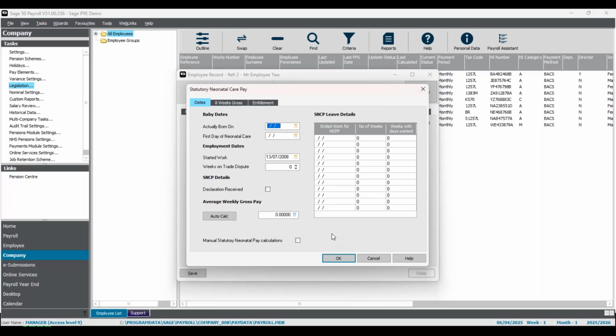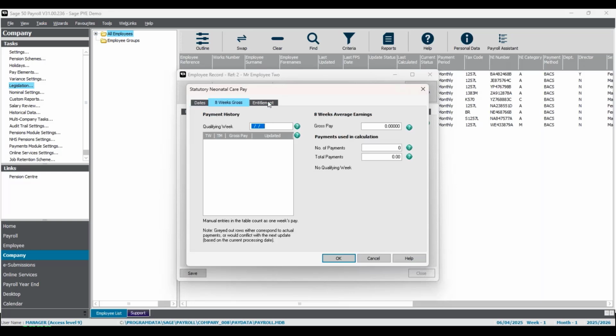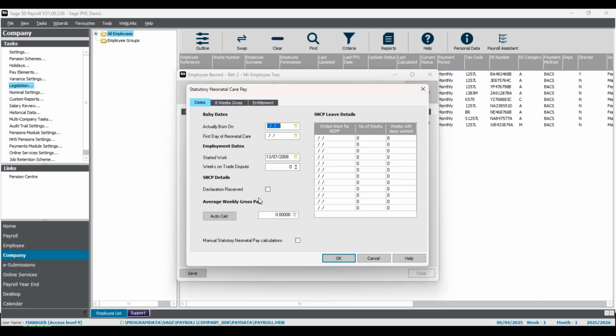In here, you'd be able to record the relevant details, including the first date of neonatal care in the hospital there, whether you've received the declaration, so you've just got that same tick box there, and then of course the average weekly earnings for the employee. Something a little bit different is this table on the right hand side though. So this is going to be used to record the weeks that the employee is taking, which payroll is going to then use to calculate their entitlement of SNCP each pay period. You've got the same tabs there, as usual as well with the entitlement and things too.